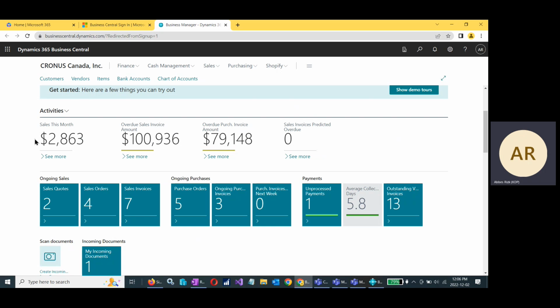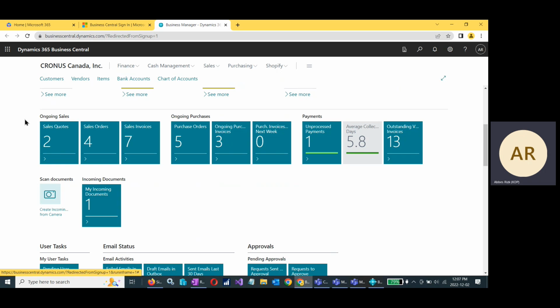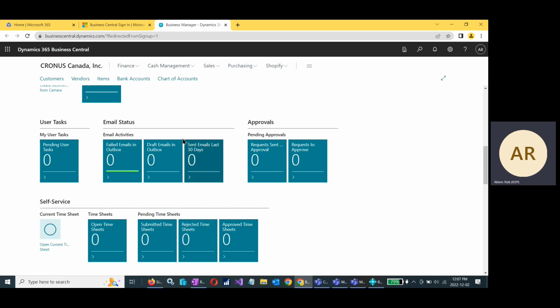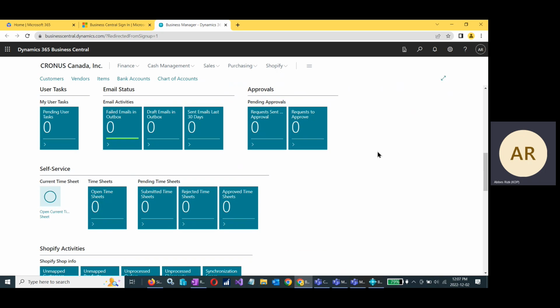And here we have some activities and some numbers for you: the sales this month, the overdue sales invoices amount, the overdue purchase invoices. You have some figures about ongoing sales, ongoing purchases, and payments. If we go here, you have some user tasks about emails going out or failed emails, and approvals that need to be approved before sending those emails, or approvals regarding specific tasks within the system.